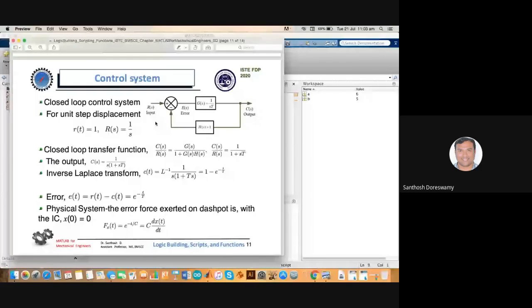A trivial input for such a system would be a step input, like a unit step displacement. Just imagine that you're trying to climb up a stair in your house or in your college or offices, right? So that is the input that is given to the system. And what is the output that you expect from the system? The system also has to achieve the same value as the input that you give.